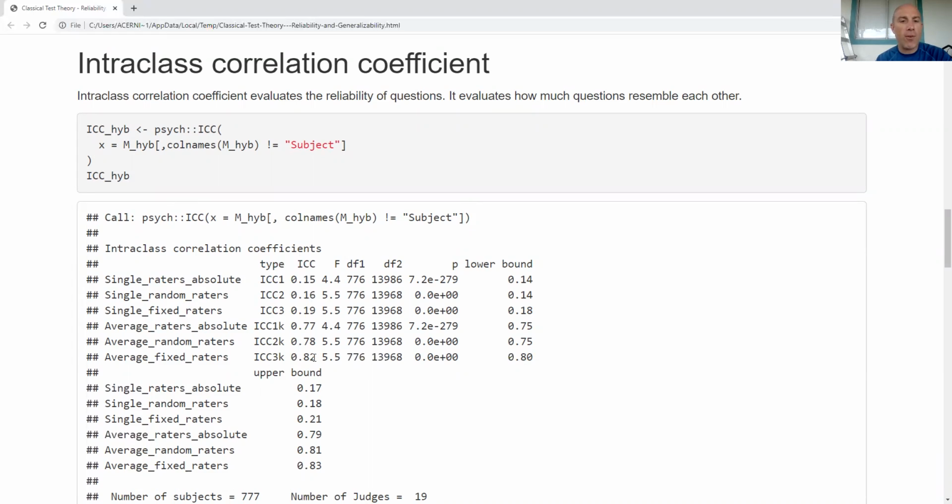So we can see average fixed rater is the largest, and you'll notice it's 0.82 again. It's not a coincidence. And then average random raters, and then average raters absolute. And then we get much lower values for single fixed raters and then single random raters.